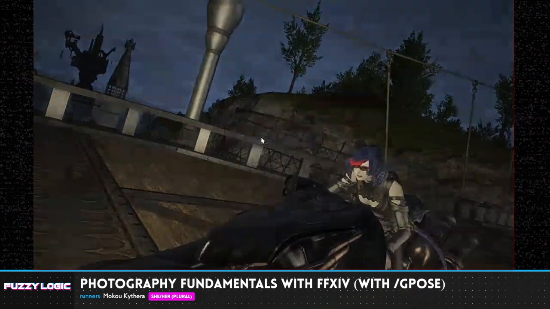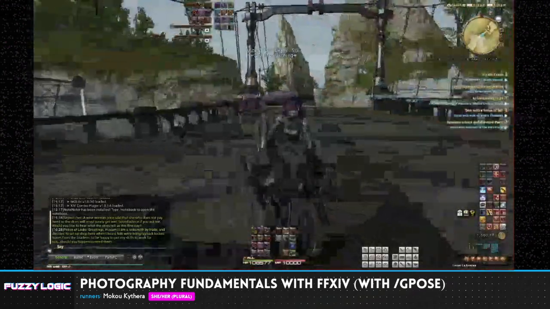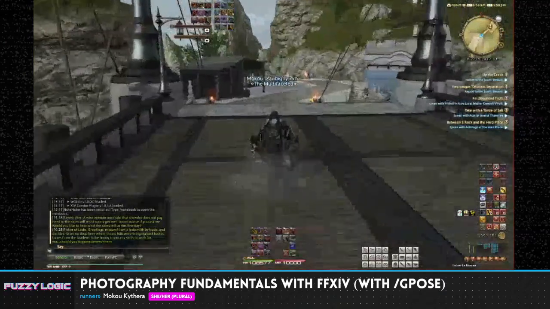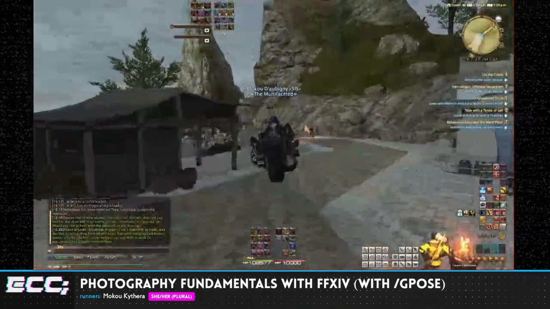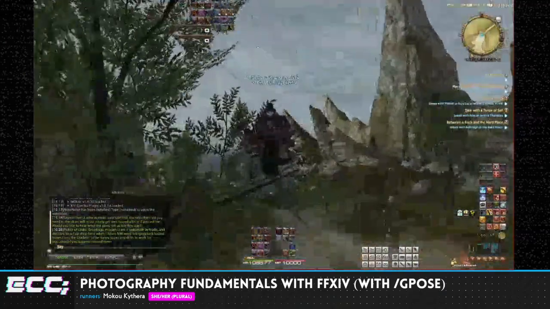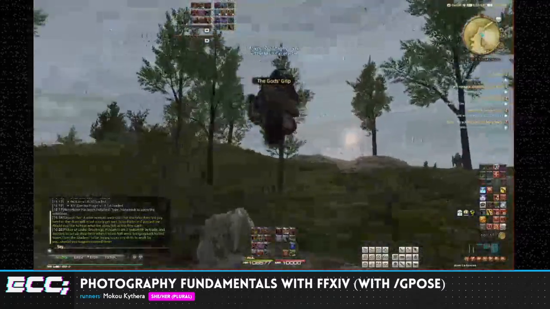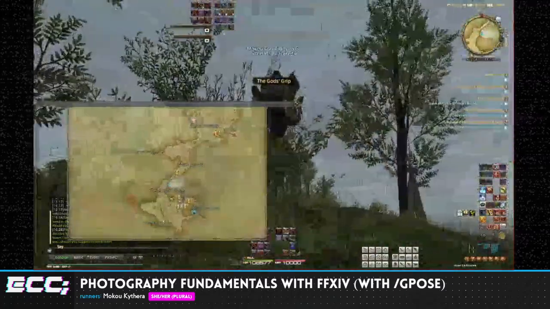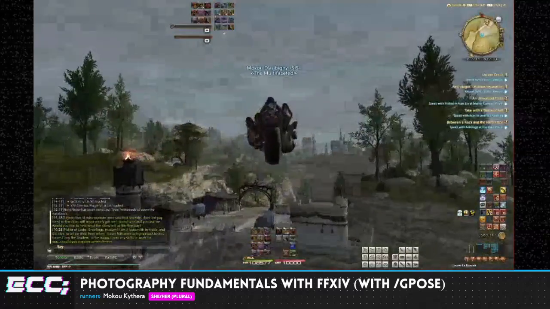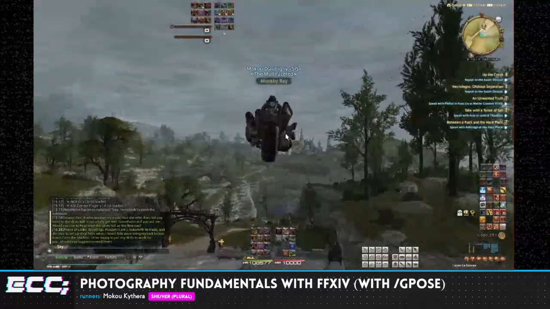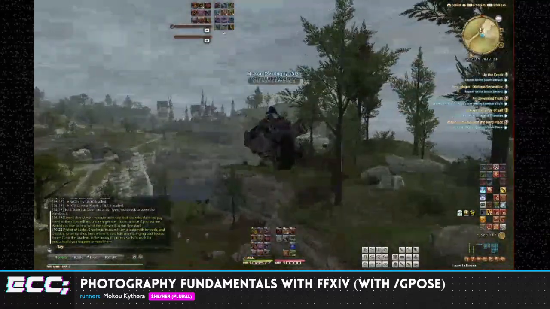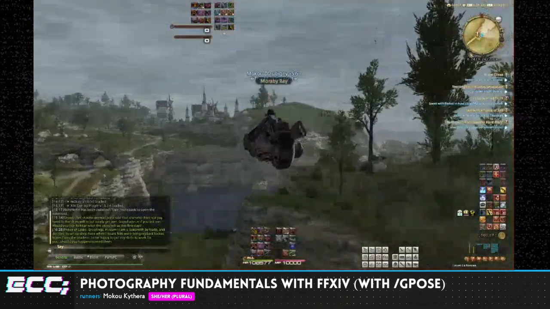So, alright, we got about 10 minutes left. I'm going to zip back down into Morby proper. No, I'm not. I'm going to fly up here because this is my favorite spot. So way up here are the windmills. I love these windmills to death.